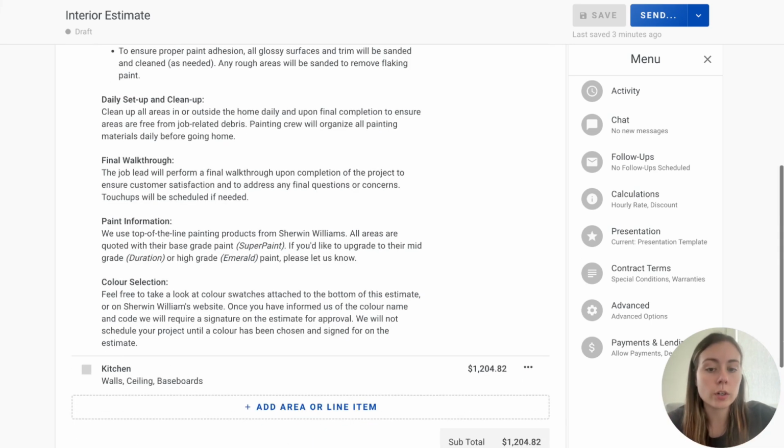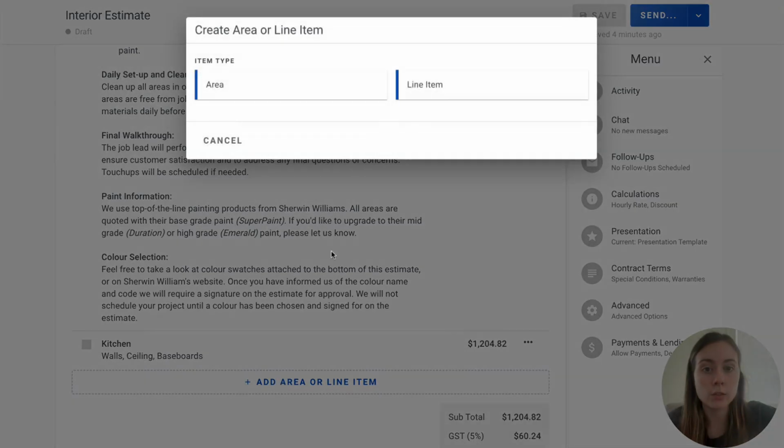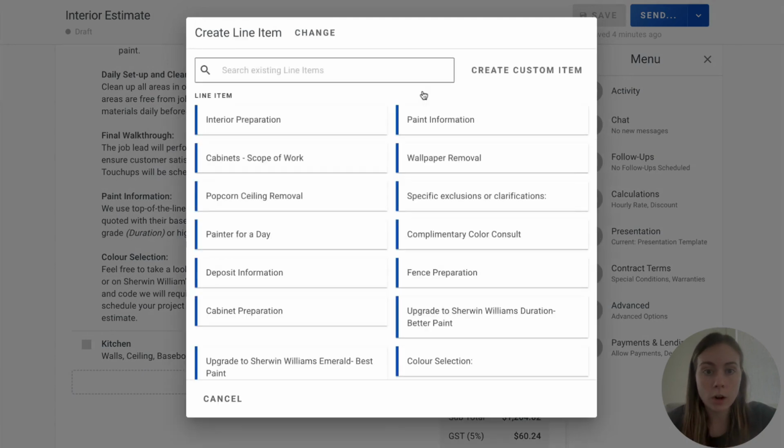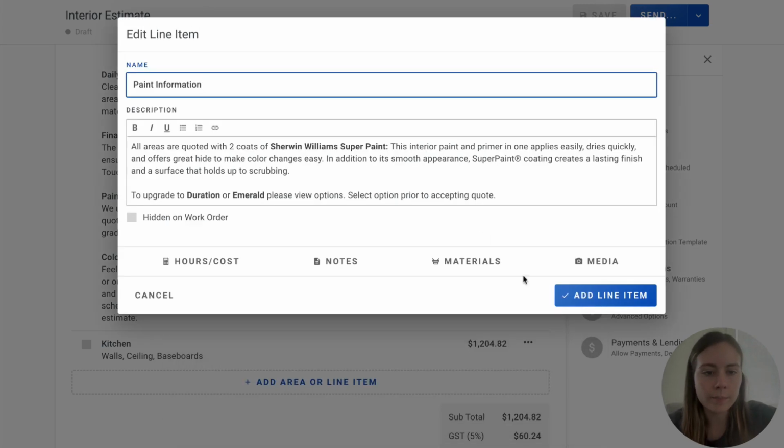You could also just create a line item just for information on paint. This would be kind of cool because if the client does come through and say that they want to upgrade, you could come back to the estimate and remove that line item without removing any other information. That way they're not getting confused, like, hey, I paid for the paint upgrade, but I still see this on the estimate. So I'm just going to add this paint information line item.